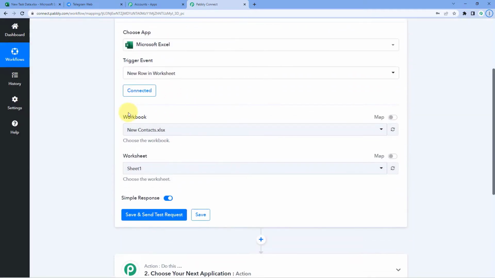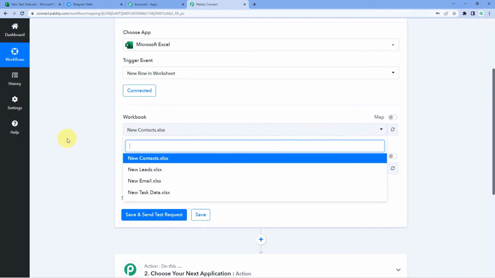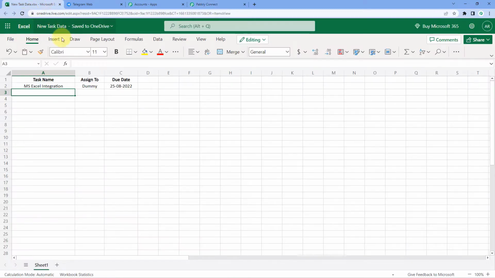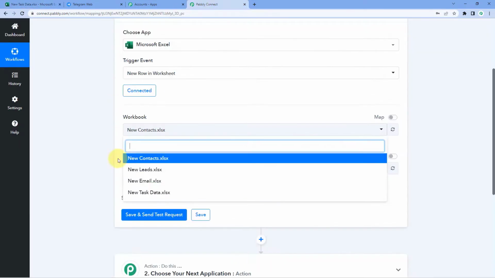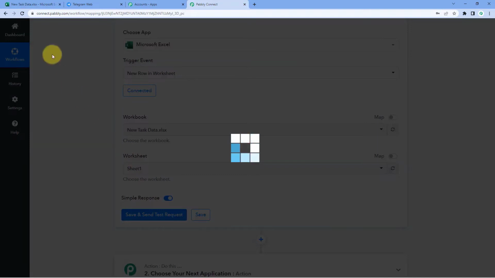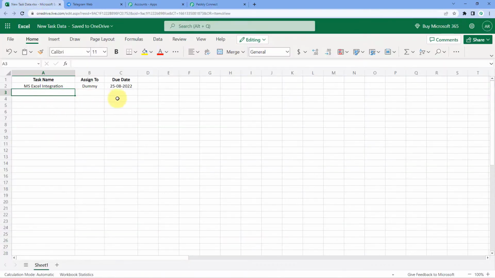After making this connection, the first thing it asks us is the workbook. So here in the drop down below workbook, we can see a list of all the Microsoft Excel workbooks which we have created in our Microsoft Excel account. I have created 4 workbooks till now, and out of all of these workbooks, the data from which workbook we want to get. So we have created a workbook named new task data for this video. So we will select this workbook over here. I want whenever a new data is added in this workbook, a message should be sent on Telegram.